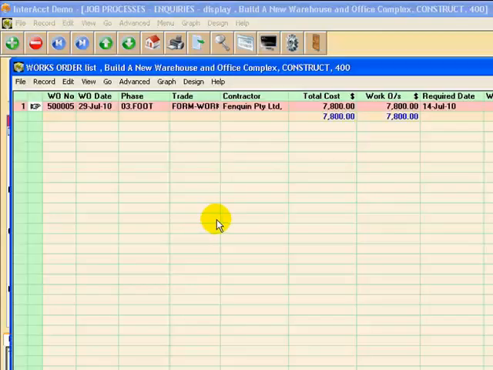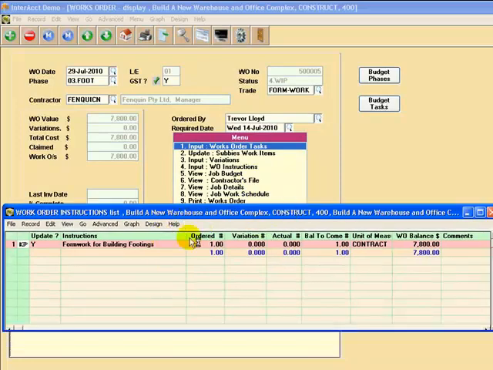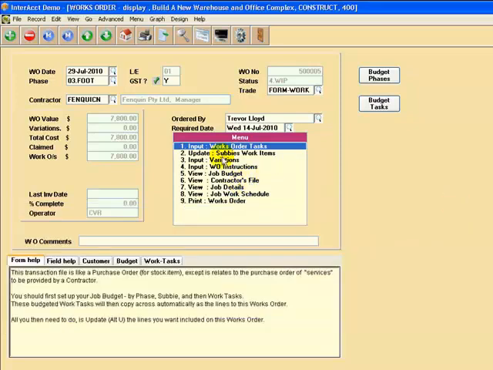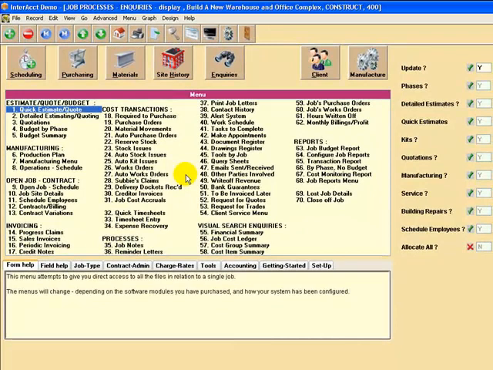Now we've actually raised a works order here. This is for some formwork, I can see, and you can break it down by any number of line items here. You can also have variations to the contract against this works order with the subcontractor, that's menu number 3. You can of course have notes on the works order, various instructions, and of course print it out as a works order. Alright, so works orders for materials, works orders for services and purchase orders for materials.